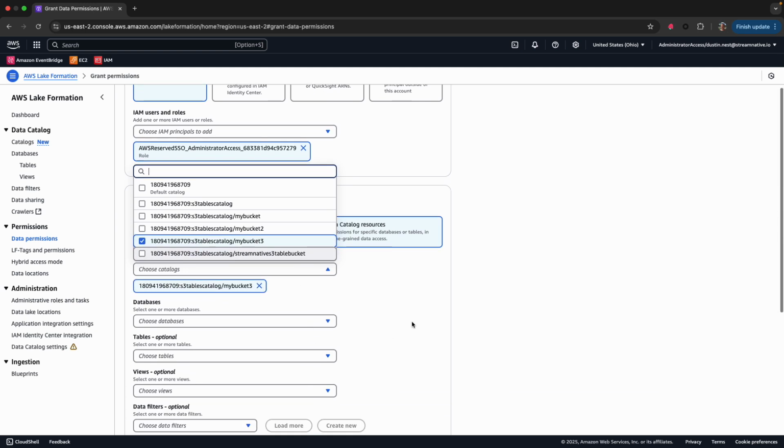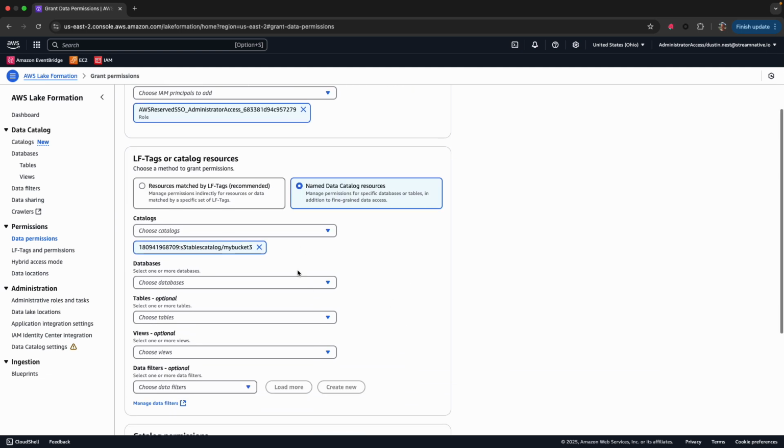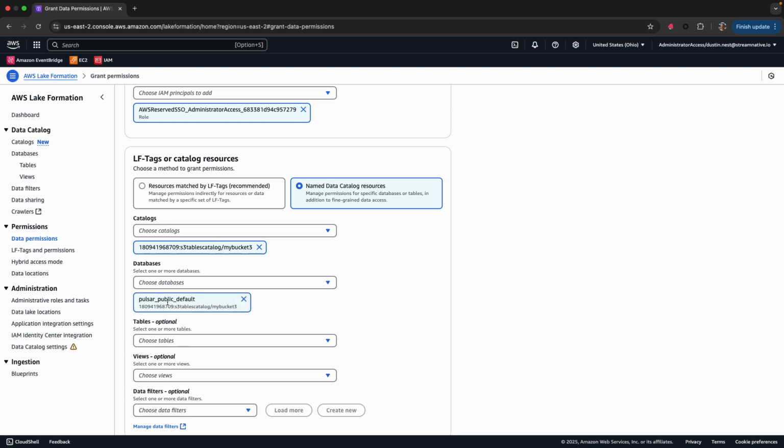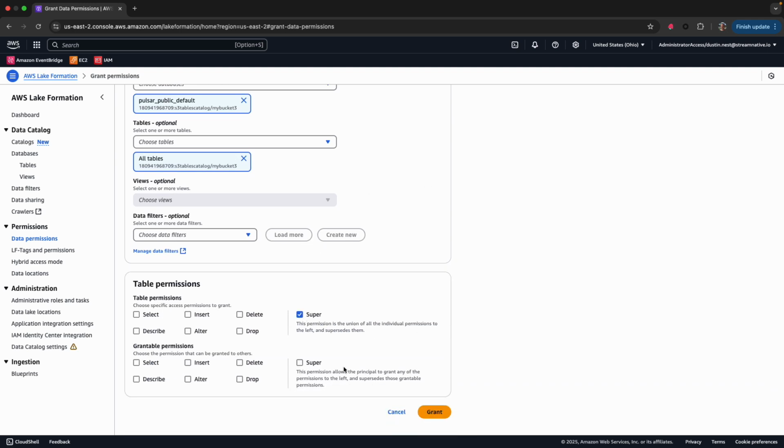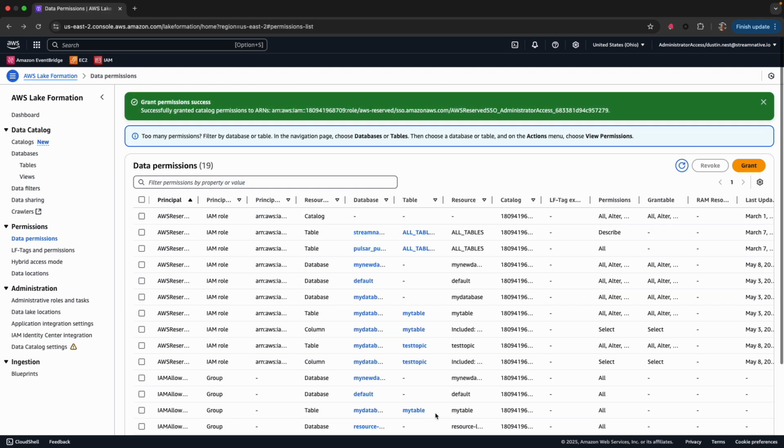And that was my bucket 3 that I'm using here. For databases, choose your schemas. So this is pulsar public default, and I'm going to set up for all tables. For table permissions, I'm going to select super, and I'll select grant.